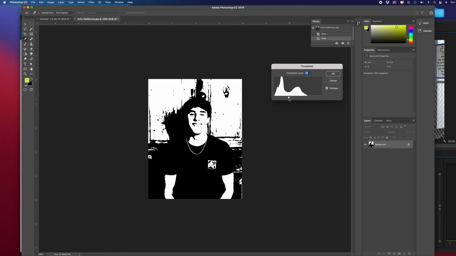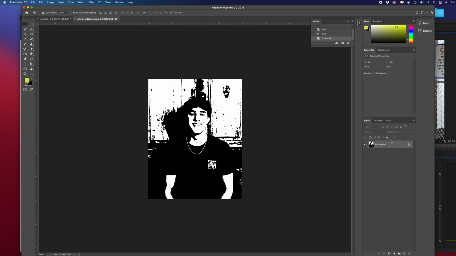So I am going to choose to put it somewhere like right there, where I can still see him visible, but I have room to paint, right? So I'm going to hit OK, and I have my threshold.